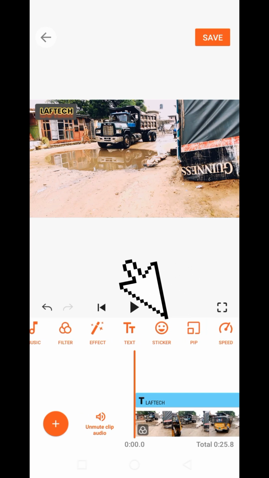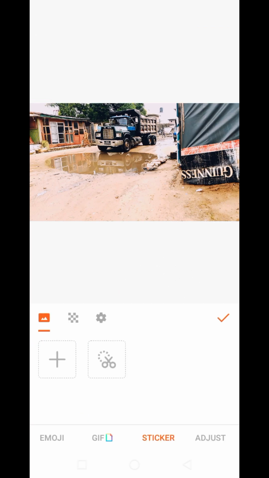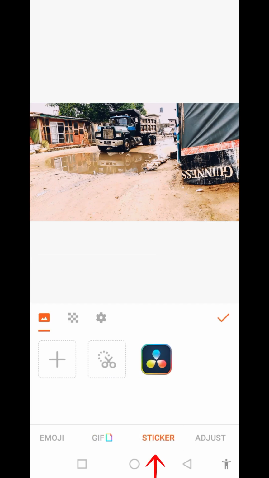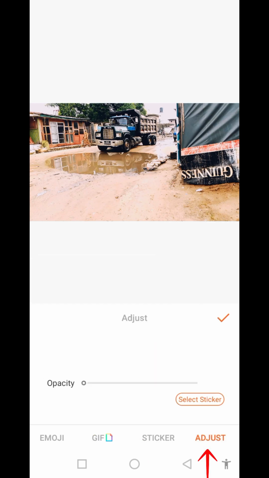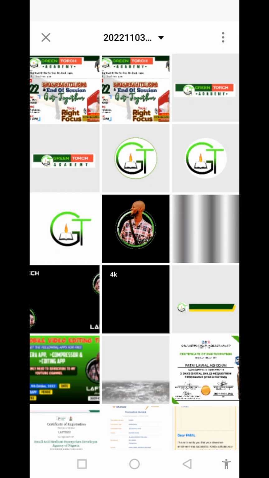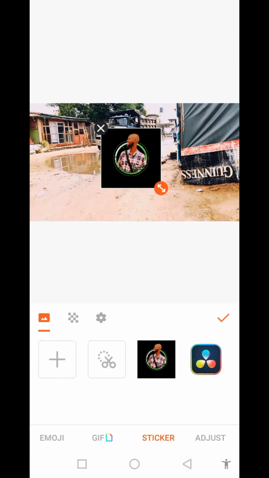Now click on sticker, then we have emoji under it, we have GIF, and we have sticker. Then also we have adjust. So this tutorial will go straight to sticker, then we have plus, then we have cut. I have already imported the particular logo. Now click on the plus button, then I'll click on the logo I want. You can see I have a series of logos here, so I'll just click on this logo.